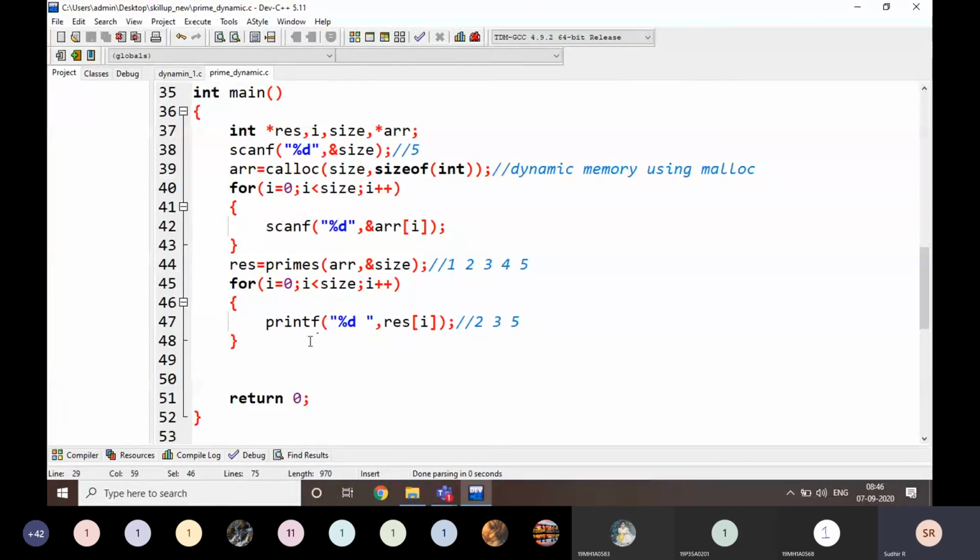For example, after the usage of all these memory locations, I am going to free the memory locations here. I am going to write here free of res. I am going to free up the memory.